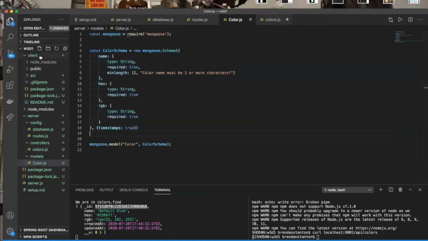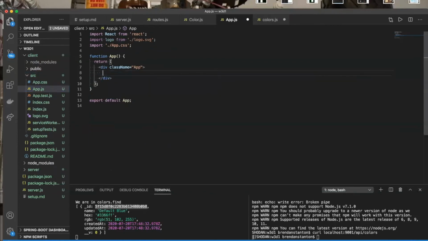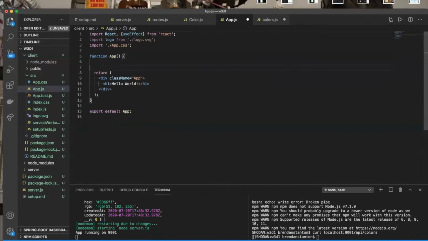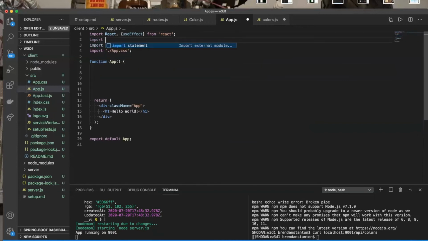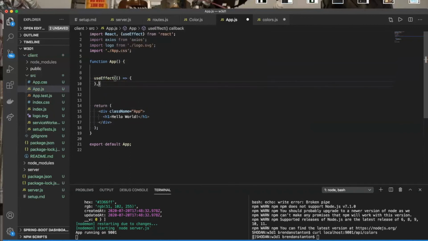All right, so looking into our client now, I'm just going to put an H1 that says hello world. And inside this React app, we're going to bring in useEffect, right? And I think we remember what useEffect does. I'm also going to bring in Axios, so import axios from axios. And then we're going to say useEffect takes a function to run and an empty array.